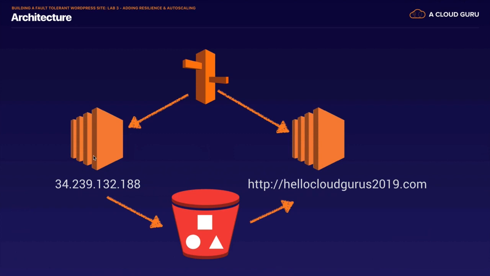Now you could put it behind a domain name, but you might want to put it behind write.hellocloudgurus2019.com. You definitely don't want the general public trying to access this EC2 instance. You want to keep this as your master writer node.